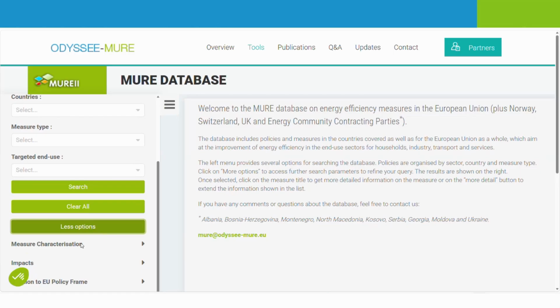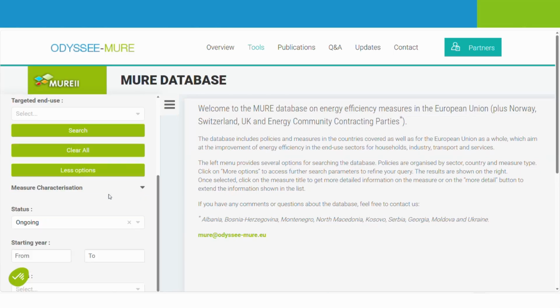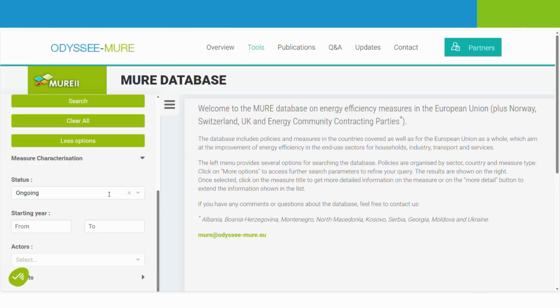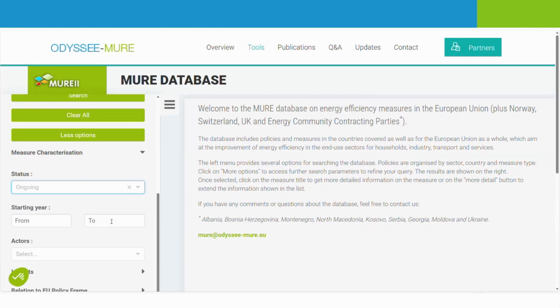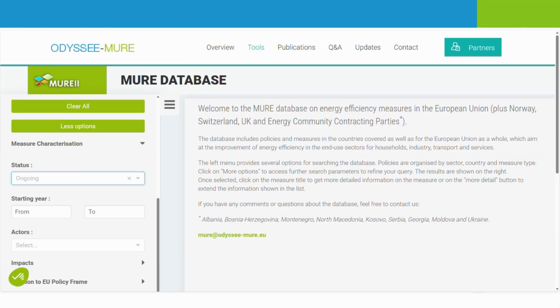In the Measure Characterization section, you can select the status of a measure, ongoing, completed, or proposed, and specify a time period. For example, you can filter for recent measures introduced in the past 2 years. Note that ongoing is selected as the default status. If you're looking, for example, for measures that have already been completed, this setting needs to be adjusted.